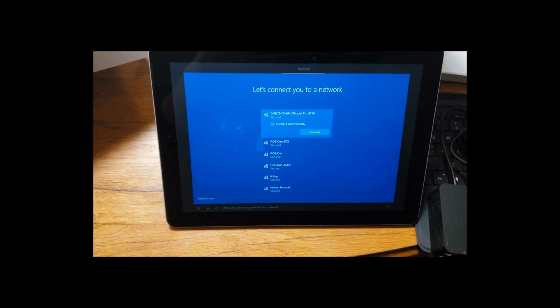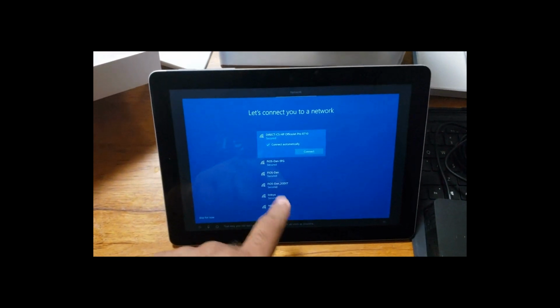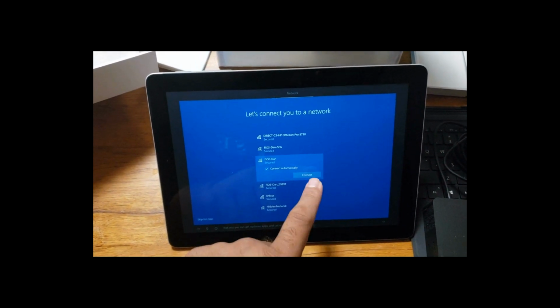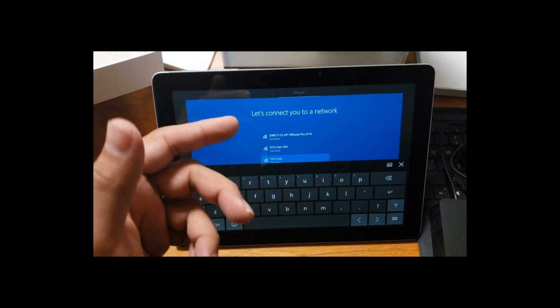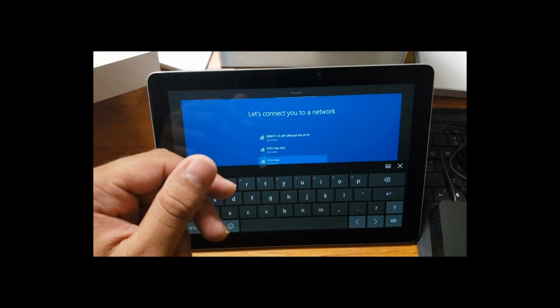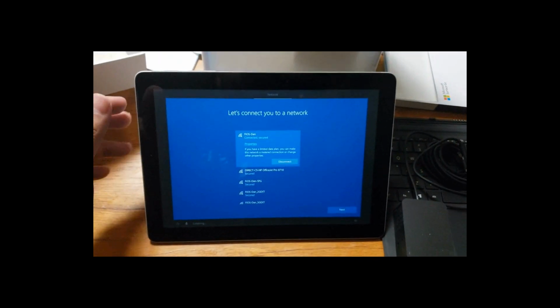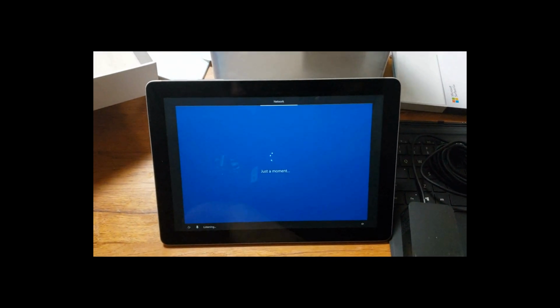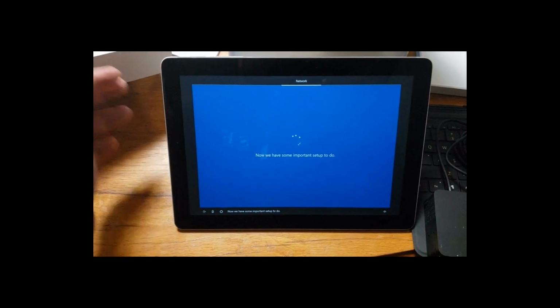Now let's get you connected to a network. That way you can get updates, apps, and cat videos as soon as possible. Here you'll just pick your home Wi-Fi network or any other network that you want to connect to. Now you type your credentials. Okay, thank you. Next. Now we have some important setup to do.